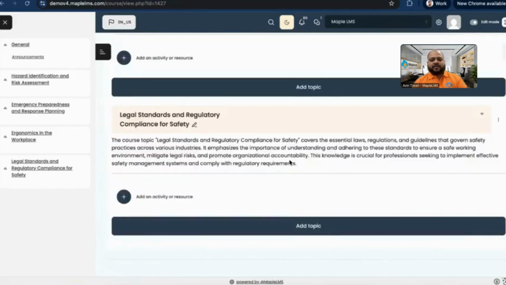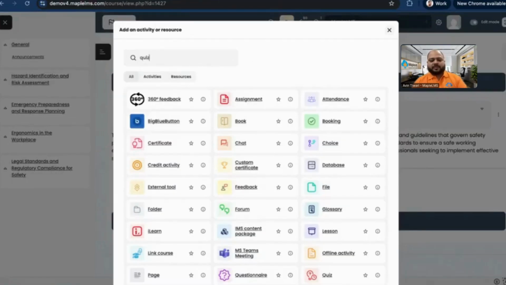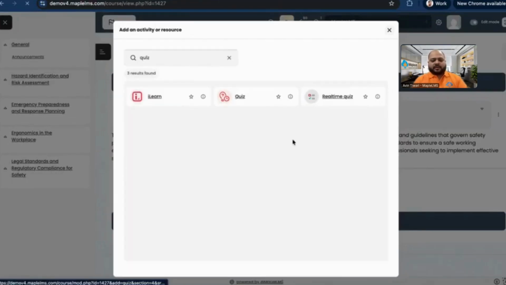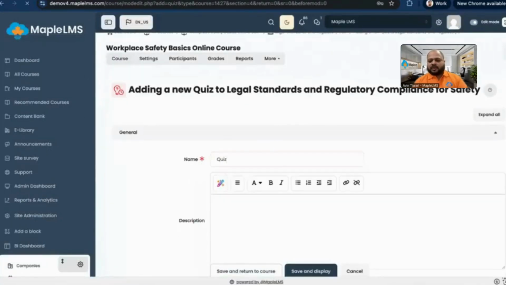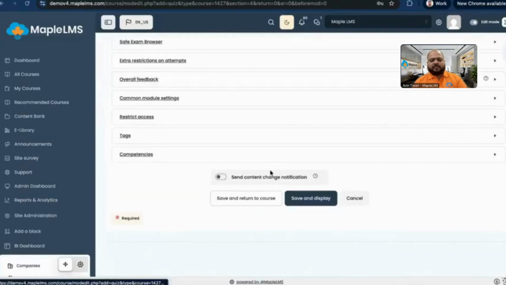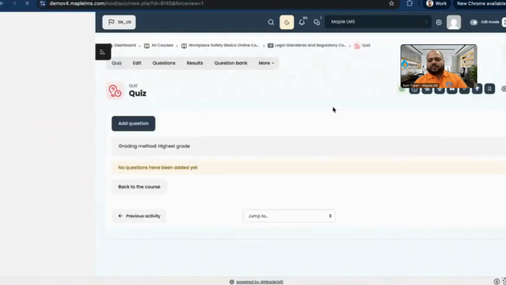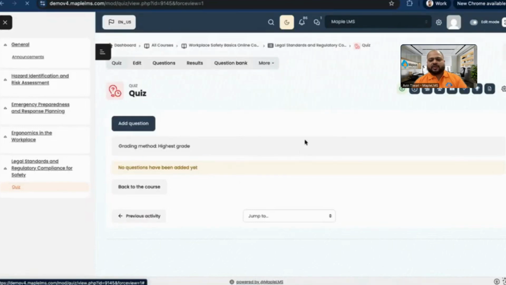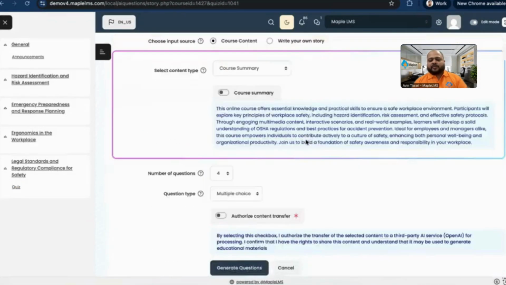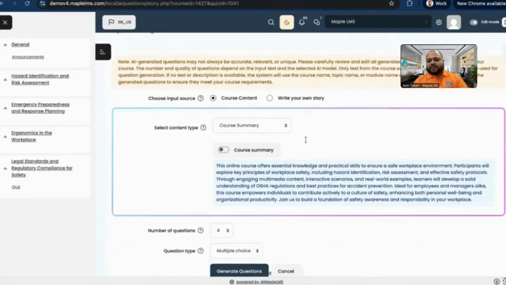So assume that we have this course, and let's say we were to add a quiz to it. I'm going to go ahead, search for a quiz, give it a title, let's say quiz, and I'll leave rest of the settings behind, but simply save and display. What I'll see next is an option to generate questions with the AI question generator. And this is what the interface looks like.